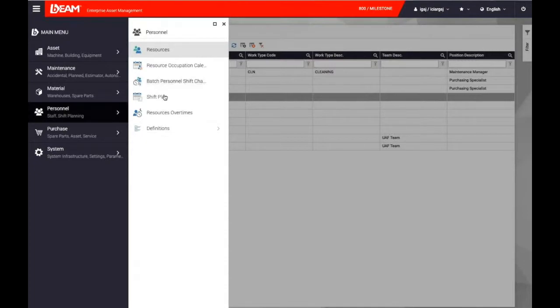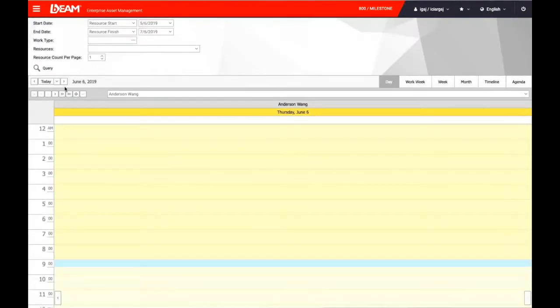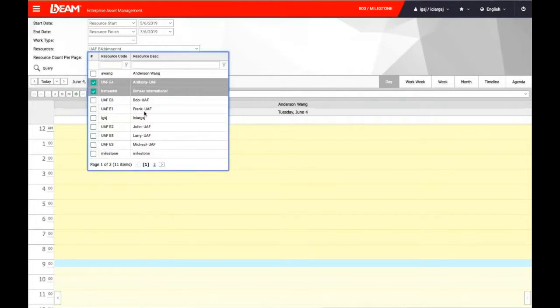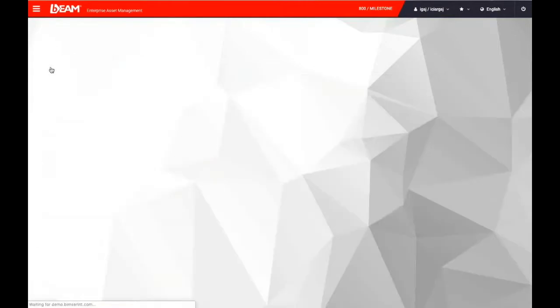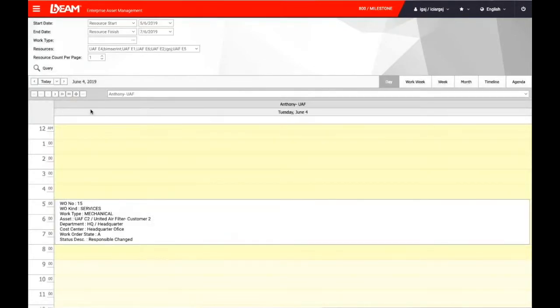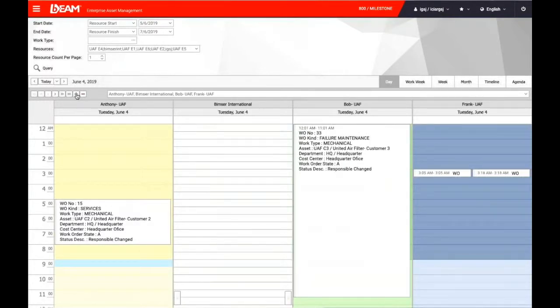And another one I would like to remind you of is the functionality of this resource calendar. You can choose the different dates you want to see, and then from the different resources, choose anyone you want to see and then do a query. And if you click on this expand button, you can compare the work schedules among the different employees and make sure that whenever you assign a work order, it is not in conflict with the employee's current working conditions.